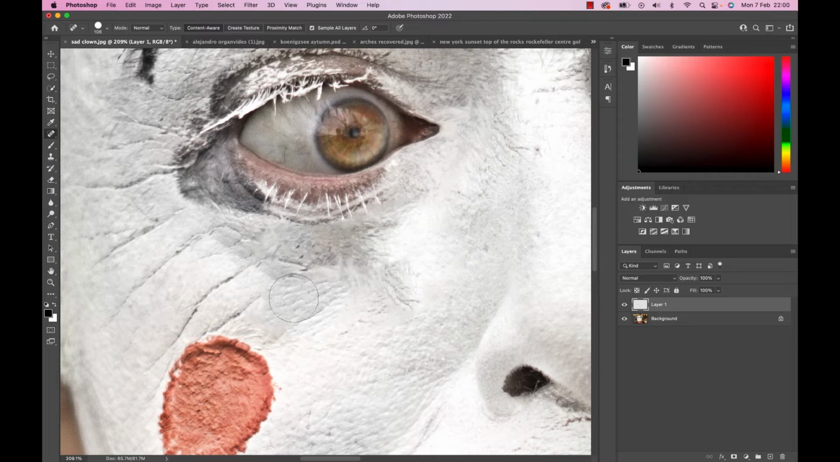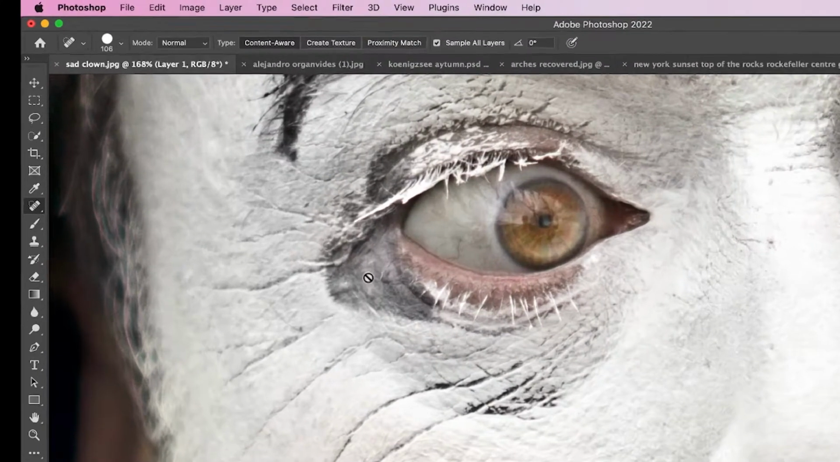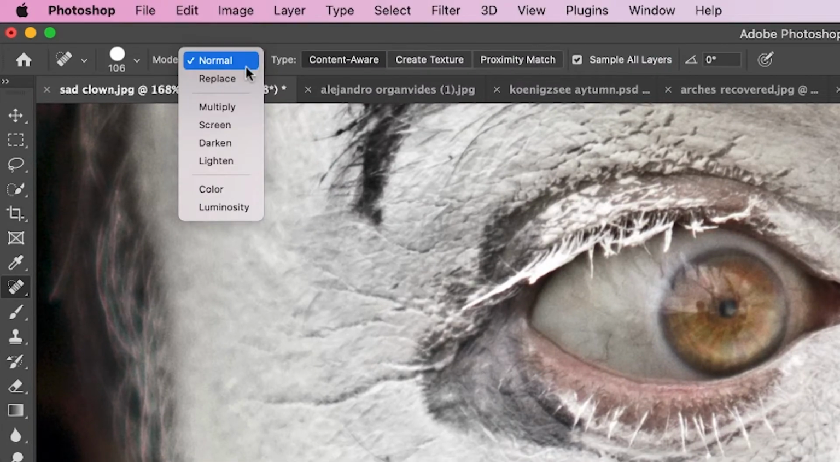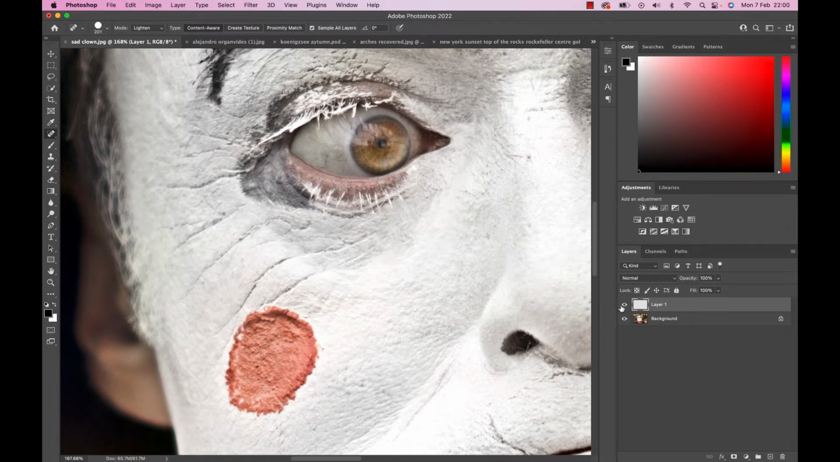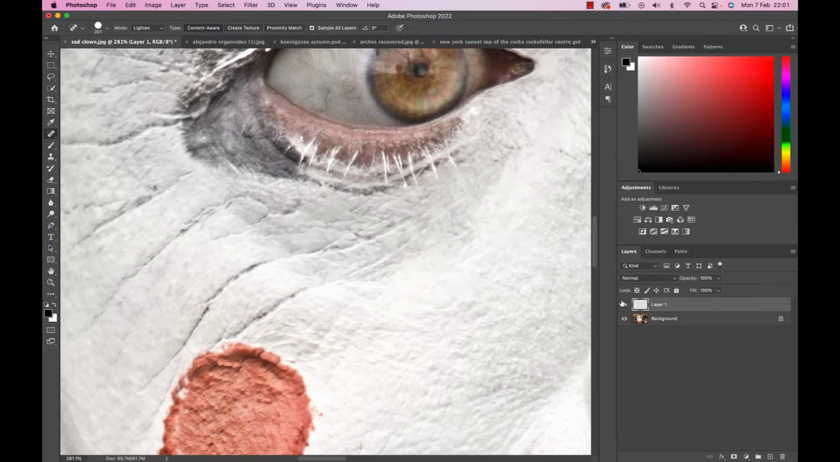A simple trick though to only target the dark areas with the spot healing brush tool is to set the mode of the tool to lighten. If now I remove a line, Photoshop will only replace the dark pixels, but leave the bright ones alone. This way you keep more of a natural texture and reduce the chance for the smudge that we saw earlier.